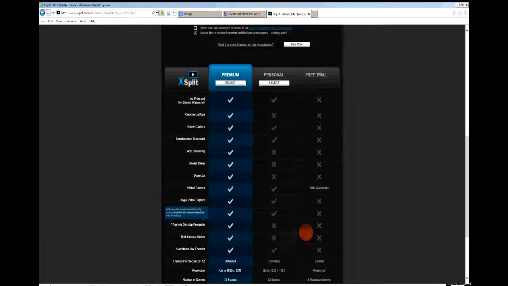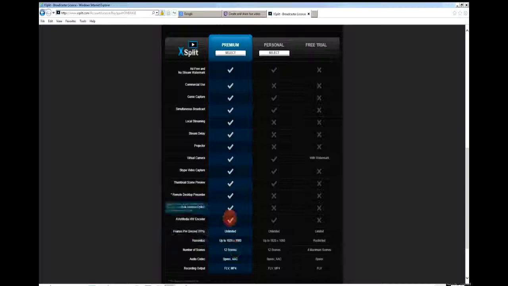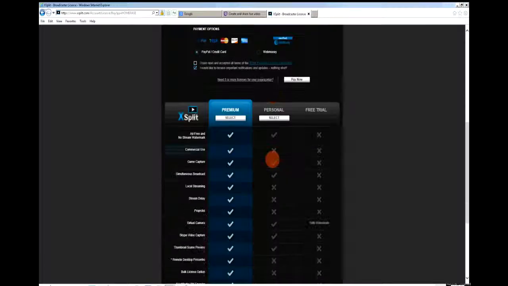And if you look here, you get a stream delay, a projector. I don't know what you would need that for streaming video games, remote desktop presenter, bulk license option. So mainly that stuff I think is for business purposes, not really for live streaming games. The only thing that can maybe help you is a stream delay for stream joiners. So I would just get the personal.